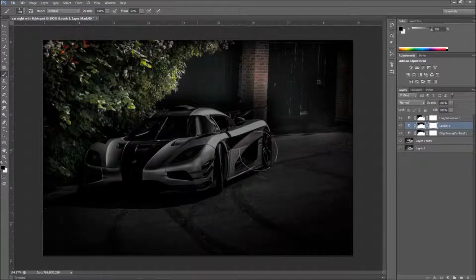Okay, so we're going for a night scene here. I'm going to darken this up, and I'm going to stay with my levels here, but I'm going to drop the flow to about 20% or so. That's fine. And I'm going to change it from the black to white by tapping the X key on my keyboard.